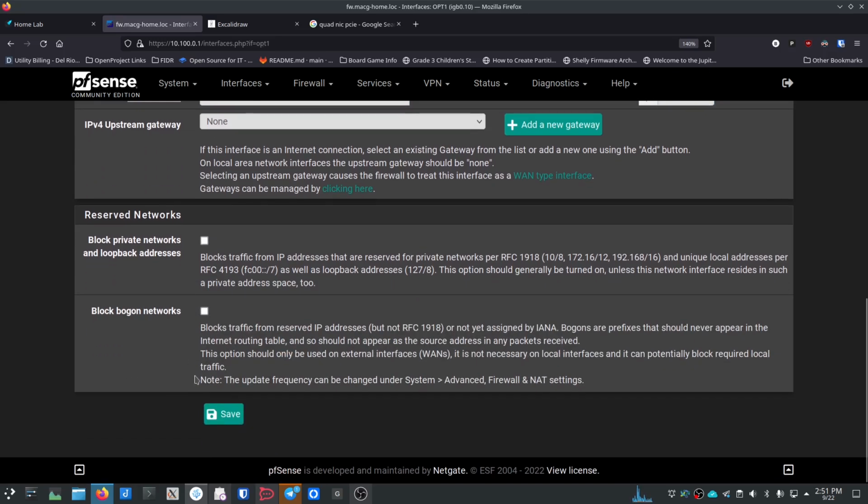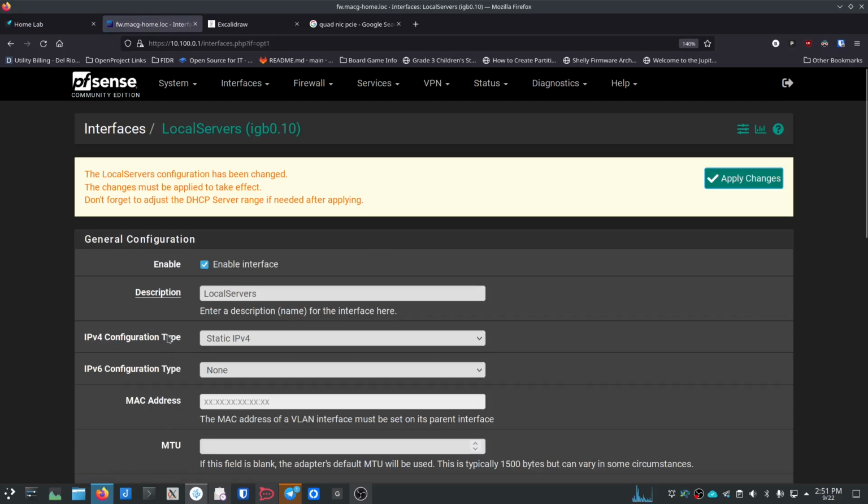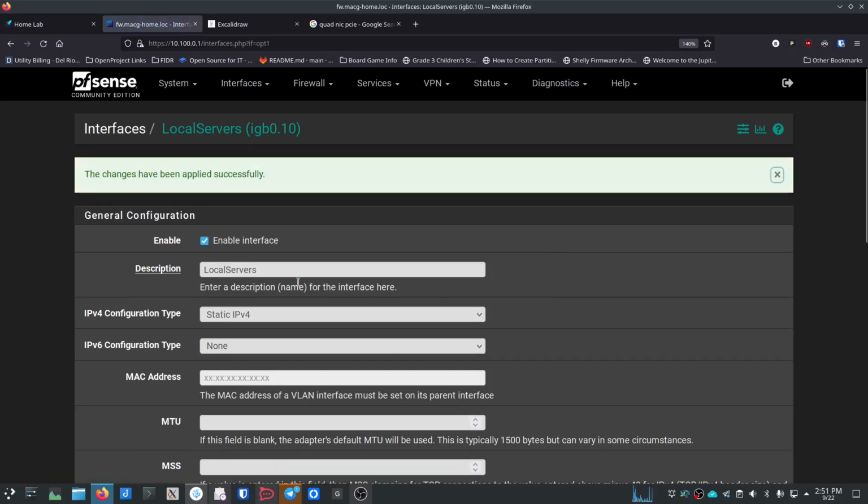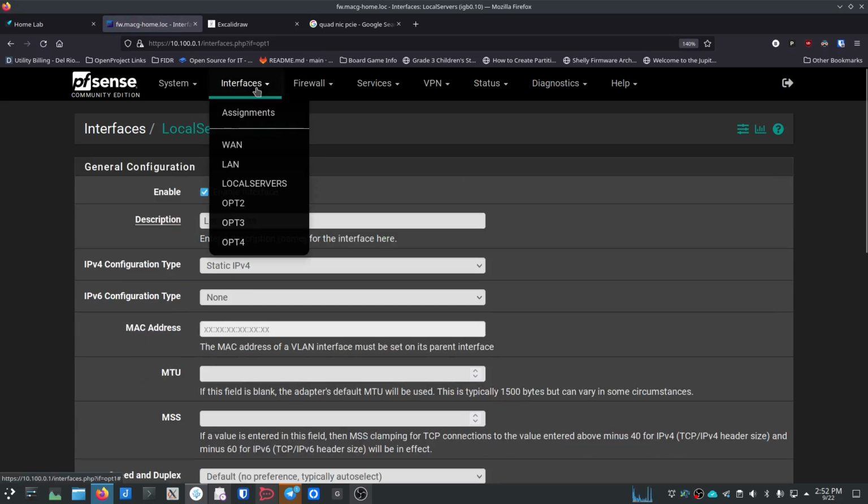And everything else we're going to leave alone. We're just going to hit save. Then we're going to apply. It takes just a second to save that, apply, and make those changes and make the interface enabled, basically. And then you can see now that it says that we're successful. So if we go back here, you see now we've got local servers instead of opt1.